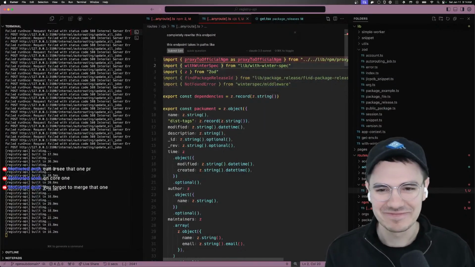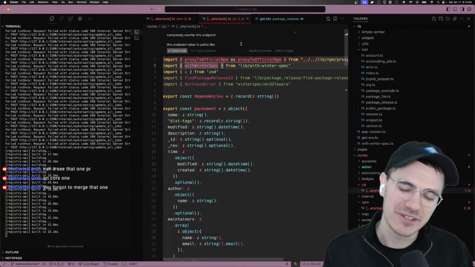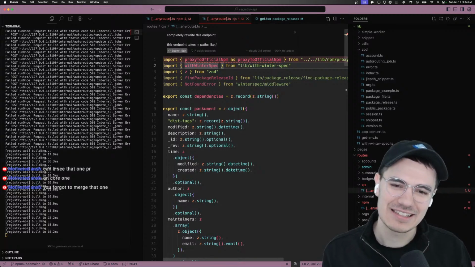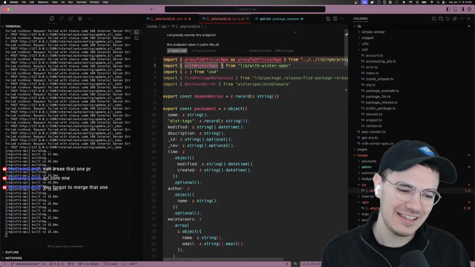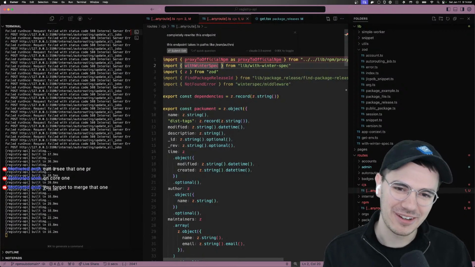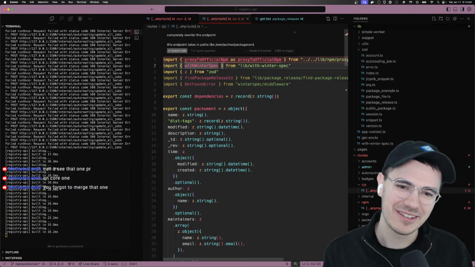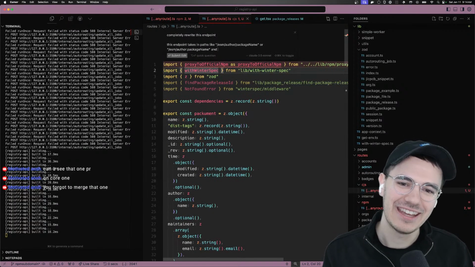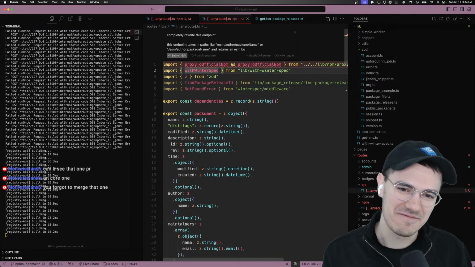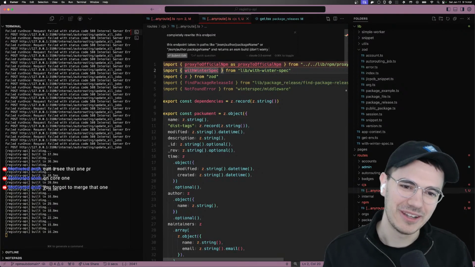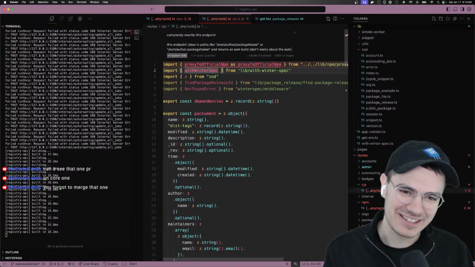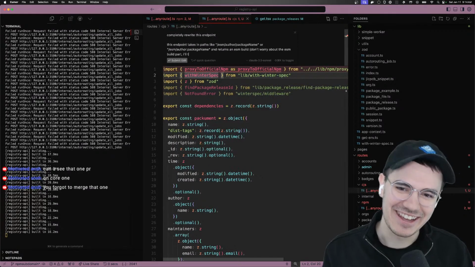All right, completely rewrite this endpoint. This endpoint takes in paths like /ESM/author/package name. It actually takes in two variants, so it can take in that or /ESM/author.package name, and returns an ESM build. Don't worry about the ESM build part. I'll take care of that.